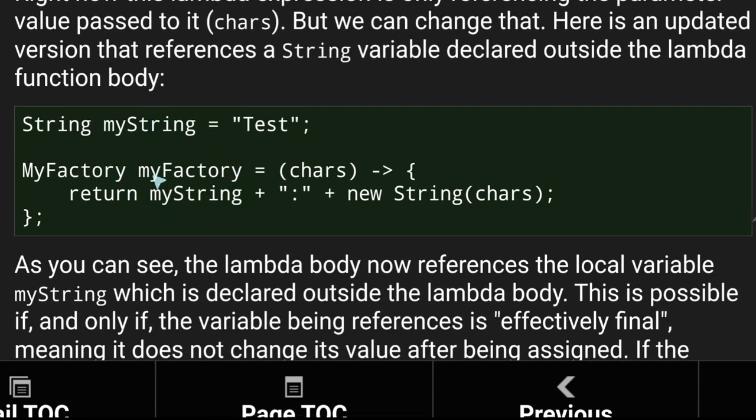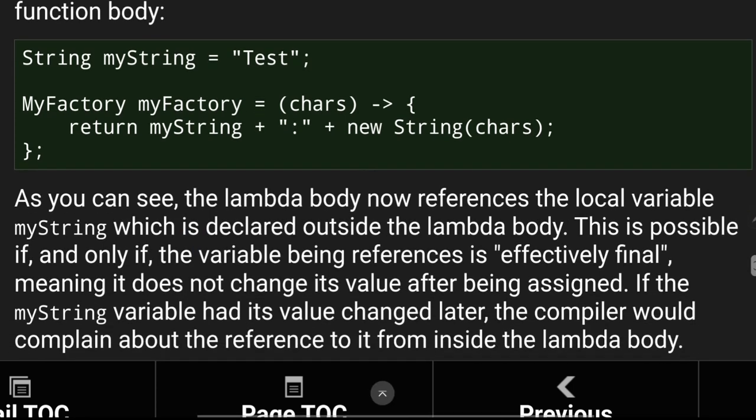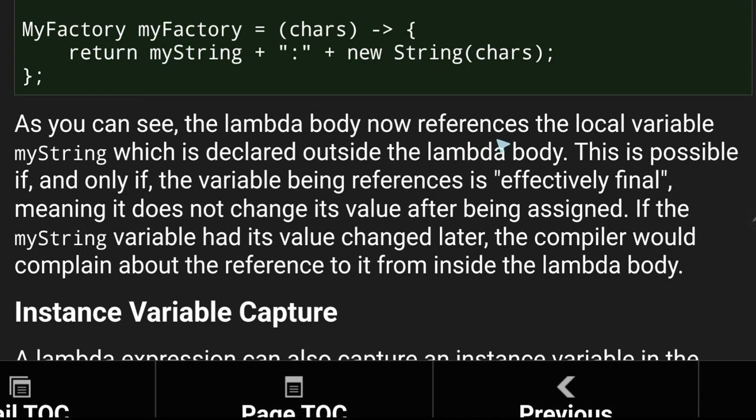So because we defined here the Lambda as a variable, it still exists here, and when we want to reuse it, it has a reference to something external to the Lambda expression. Needless to say, a little bit shaky. I mean, we always prefer less state, but there are use cases for this. As you can see, the Lambda body now references the local variable myString, which is declared outside the Lambda body.